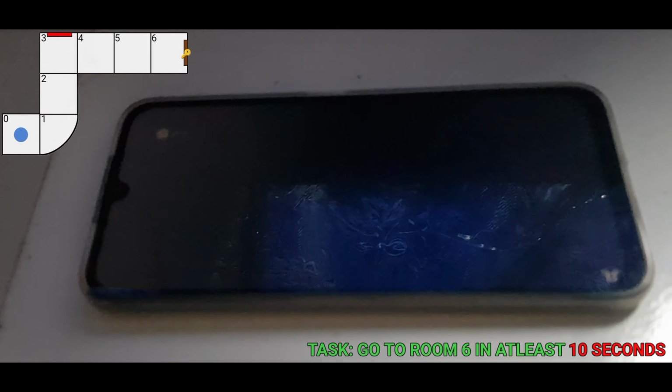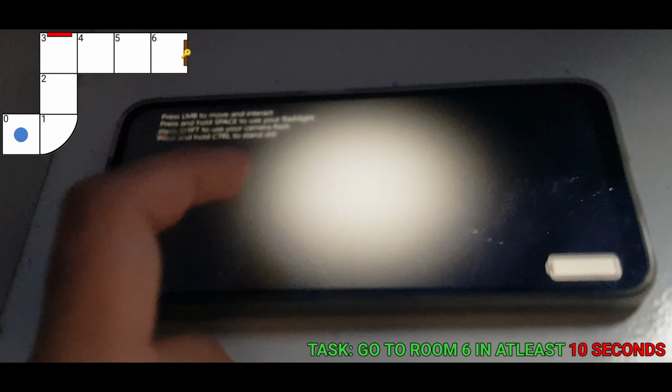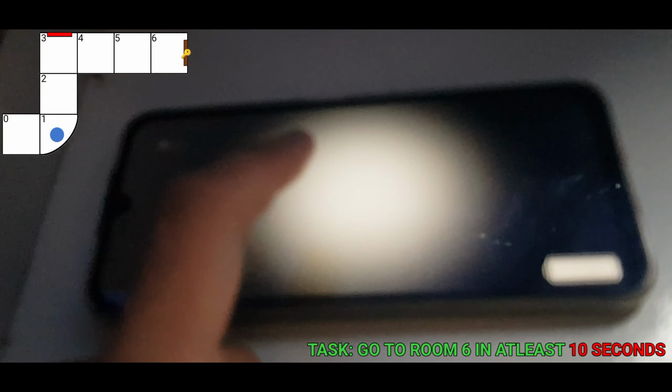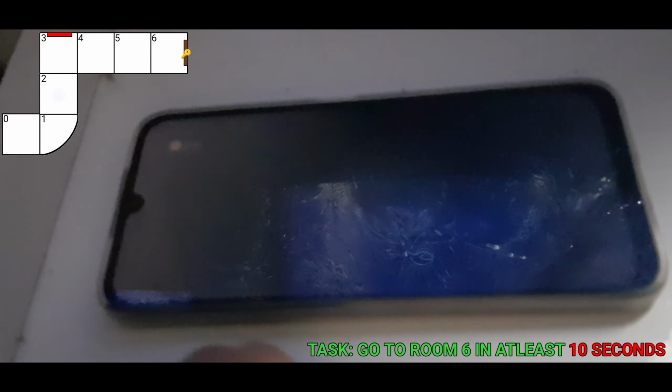Here we go. First, memorize the time before it reaches 10 seconds. You'll click forward 3 times. Now you're facing the elevator. Memorize this room because you'll be returning to it later. Turn to your right, then click forward 3 times again.